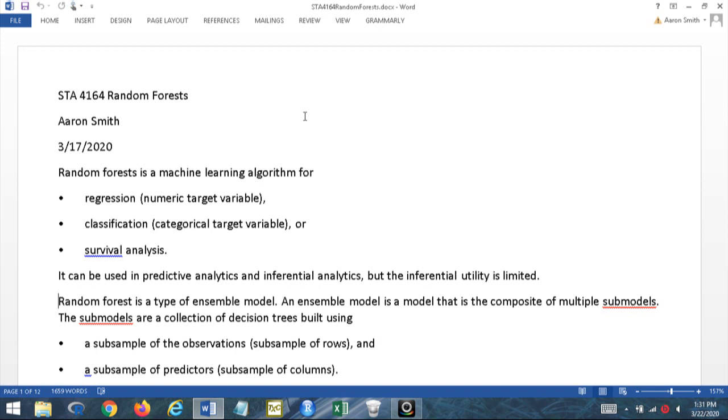Basically that means I'm taking a whole bunch of models, putting them together, and then I use the collection of all the models together to make one prediction. And then that ensemble of models is how I come up with my conclusion.